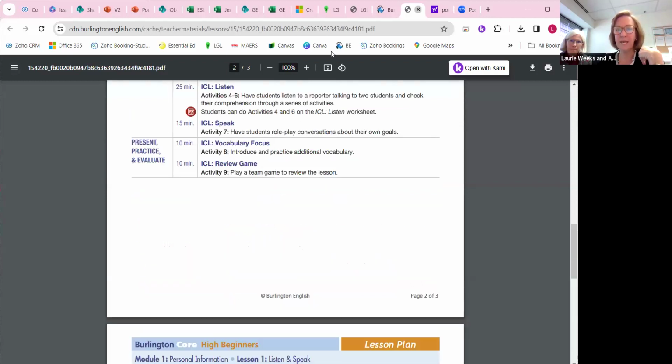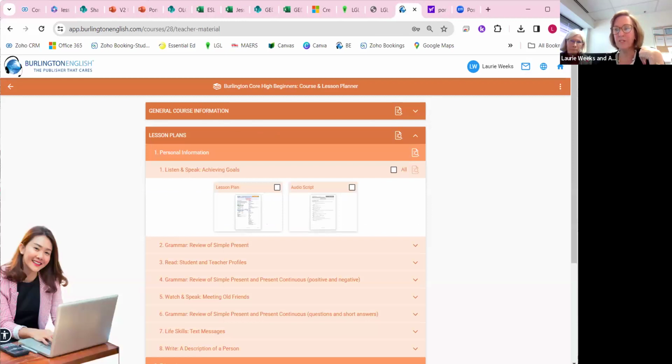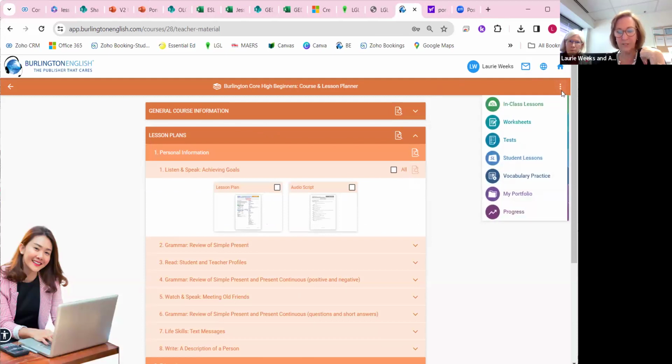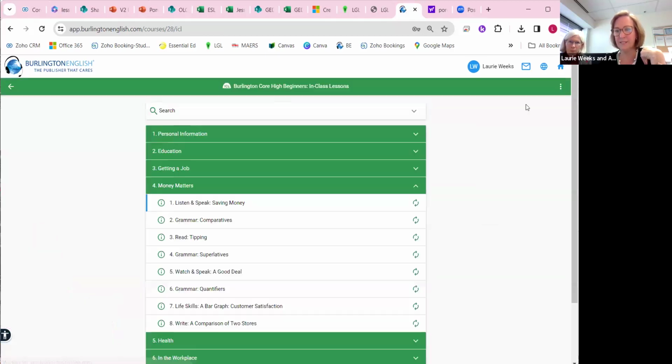I'm going to close that, and hopefully you guys can see this depending on where your little video images are. I'm going over to the right-hand side of my screen where there's three dots on top of each other. This is a toggle switch. Do you guys see that? And I'm going to switch over to the in-class lessons.